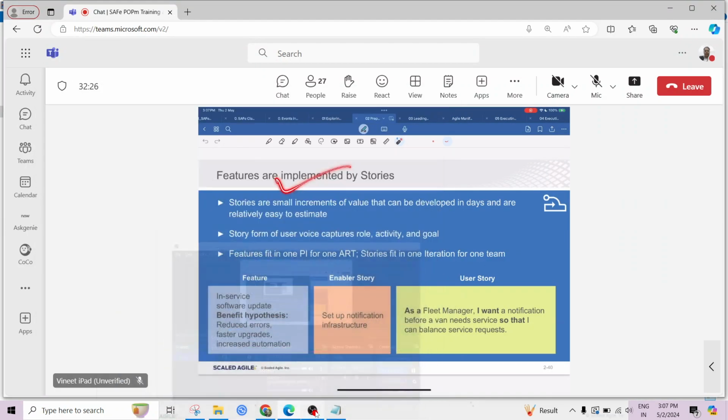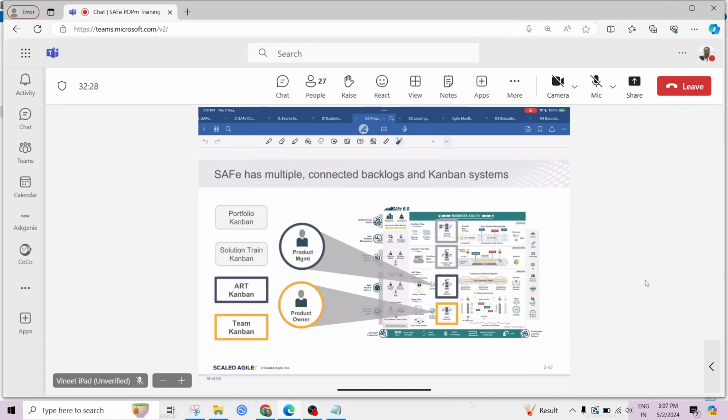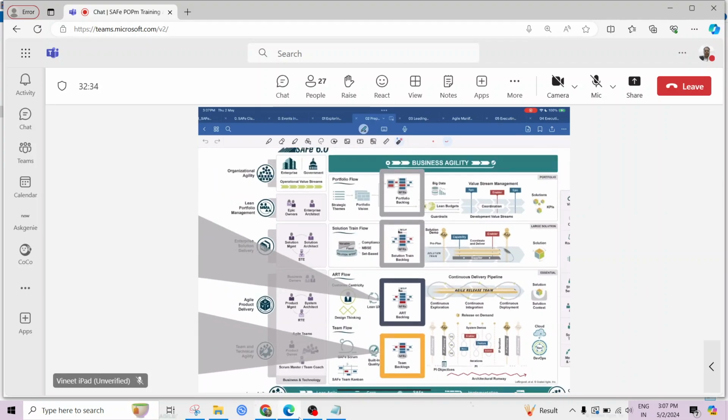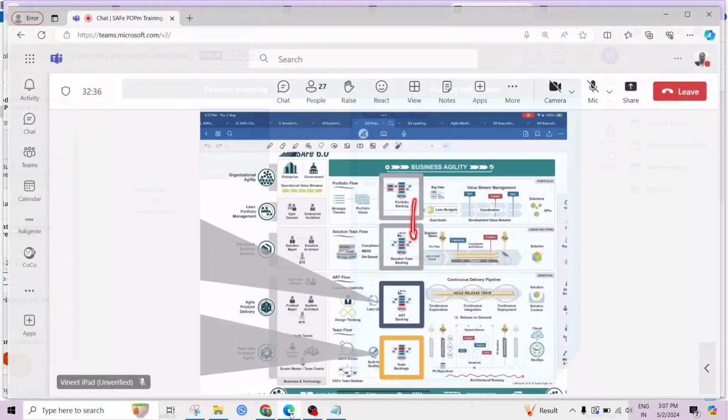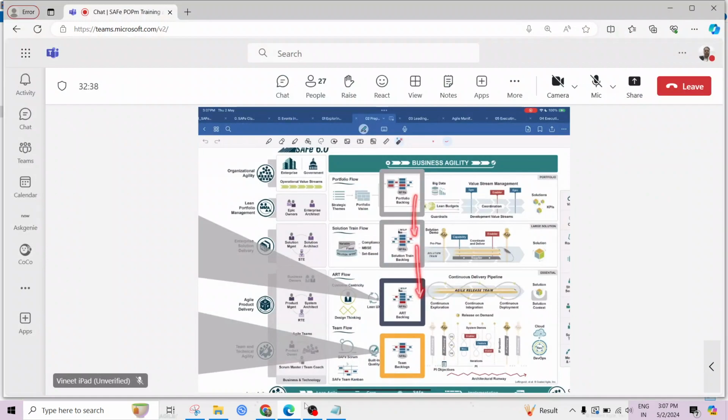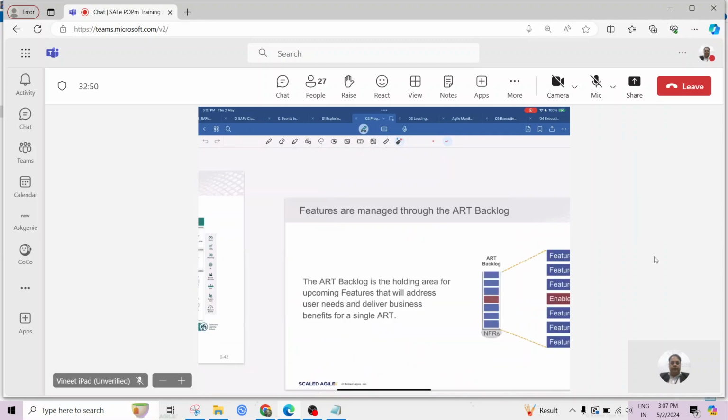So features are implemented by stories, and here if you see, SAFe has multiple connected backlogs and Kanban system that we have seen in the morning: portfolio backlog, solution train backlog, ART backlog, and the team backlog. So these are all interconnected. Ultimately, it is the same backlog to my eyes. We are building the same solution. So this is how the overall product backlog looks like.